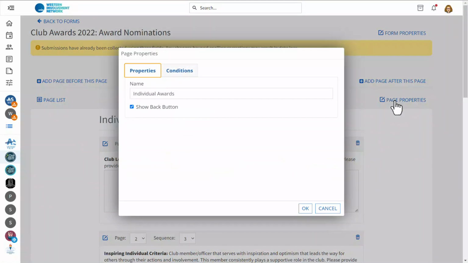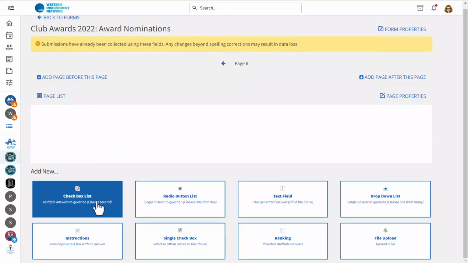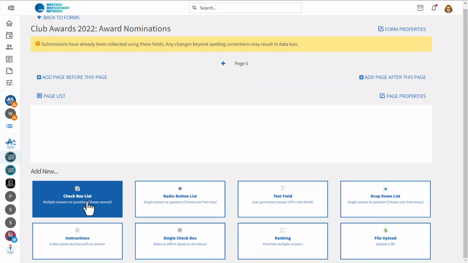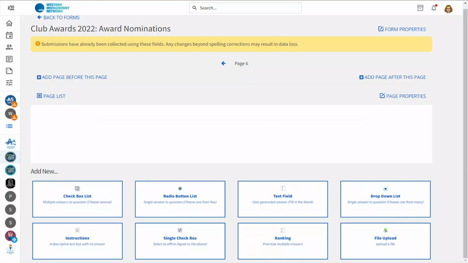Page Properties allows you to make edits to that page, such as naming it and managing logic using the Conditions tab. I do recommend naming pages as it gives you a nice heading and helps you manage a form with multiple pages. When creating questions, you can see multiple options here at the bottom. The italicized wording on each gives you a good description of each question type.